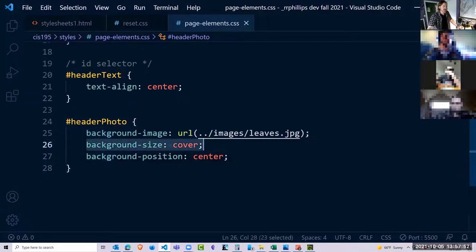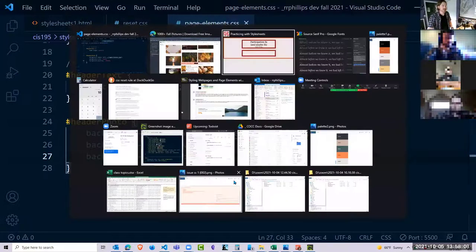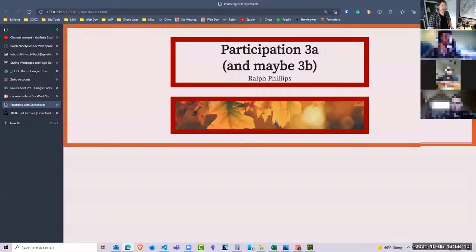I briefly mentioned background size cover before. I haven't talked about background position center, but I'm not going to. I think it might come up probably in a future class. And it's kind of self-explanatory anyway. Ooh, let's see if it's working. Hey, I got some leaves. Nice.